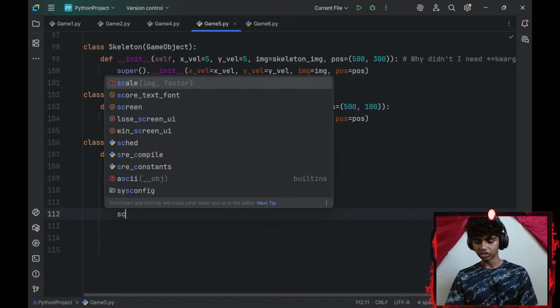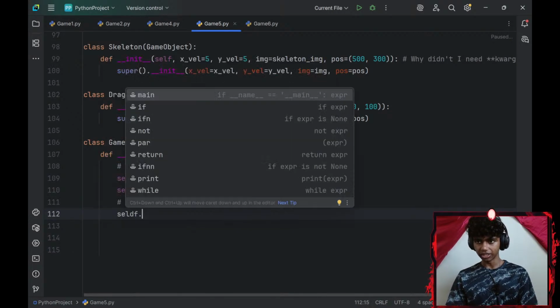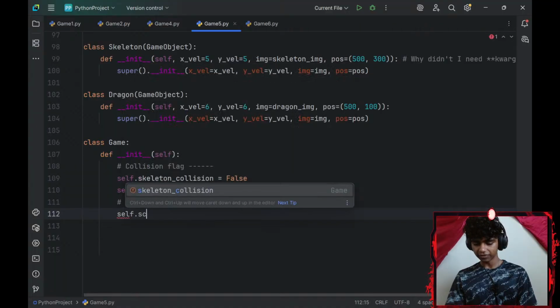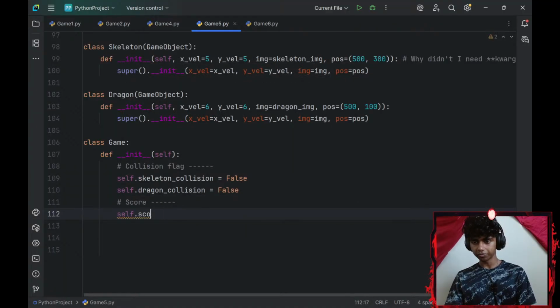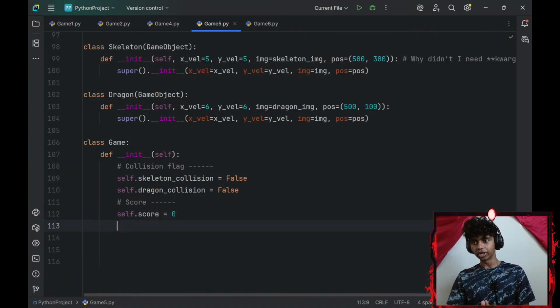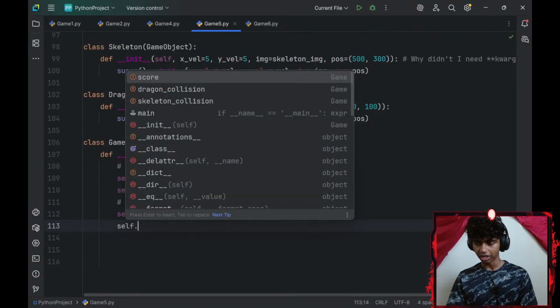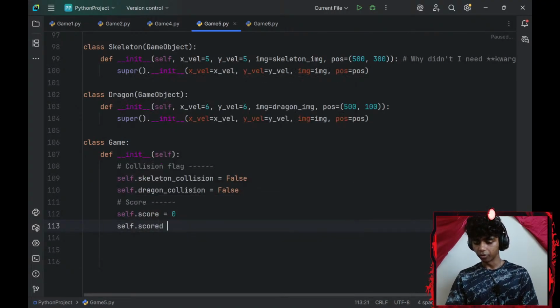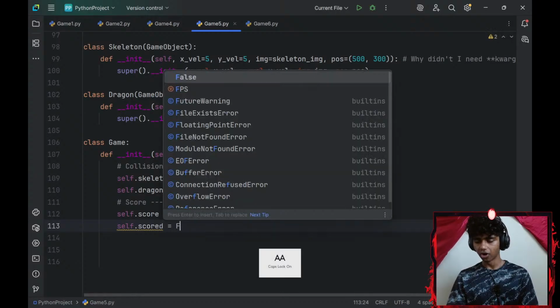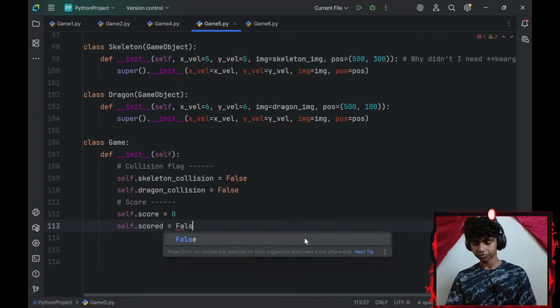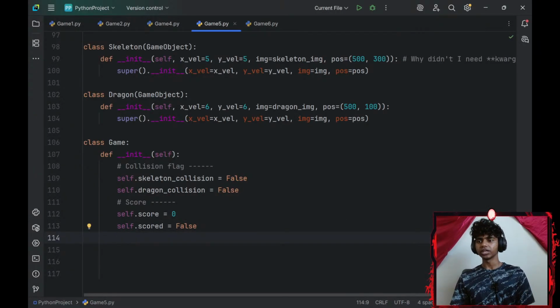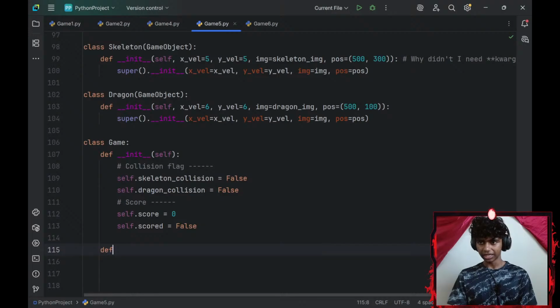For my score, I'll create a self.score instance variable. I'll set that equal to 0 because I would want my score to start with 0, and then a self.score boolean variable. I'll set that equal to false because I haven't scored yet. Okay, what else would I need? Since I can't think of anything else that I would need, let me go ahead and define a reset method.